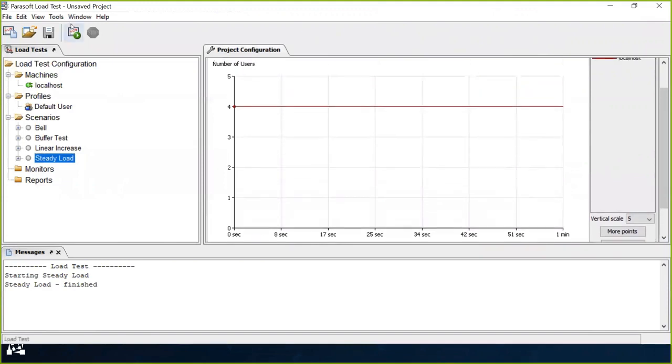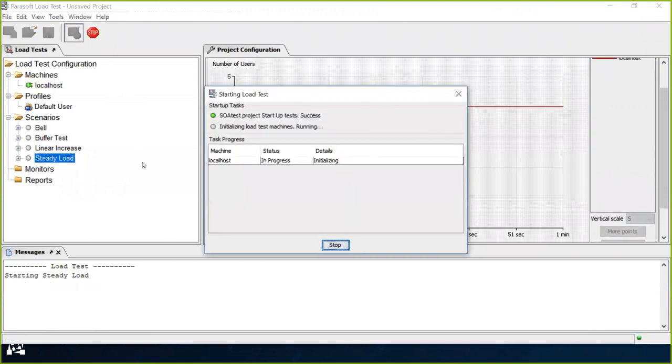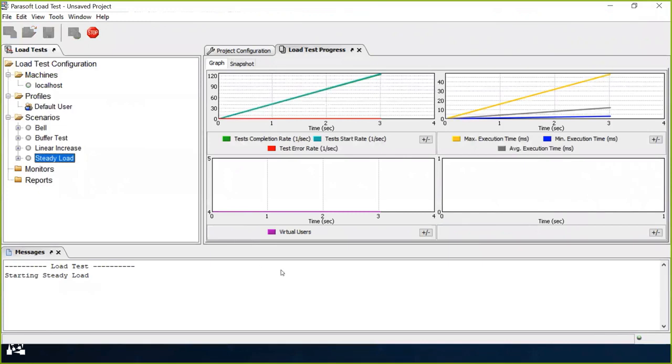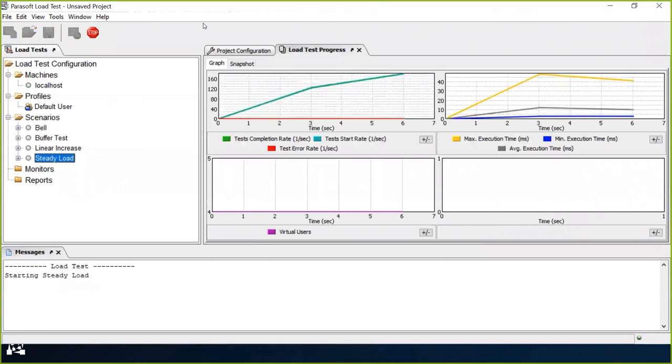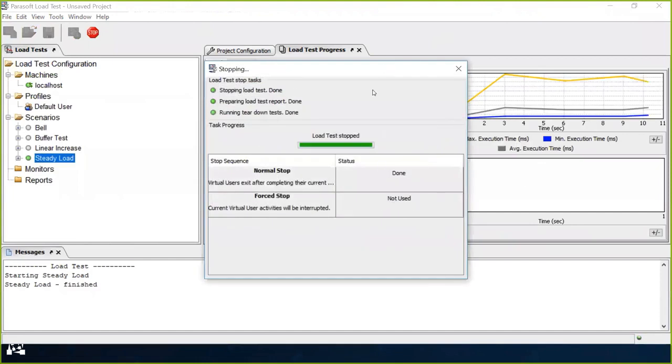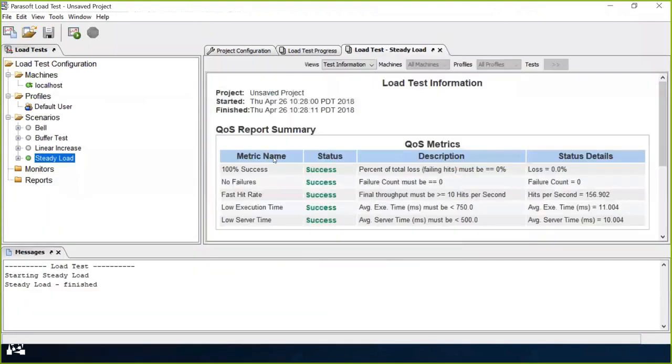Once I have this, I can go ahead and execute my performance test. And I'll give this just a moment to execute here. While this is going through, we also have a view into a graphical representation of our test execution here. And it looks like we have succeeded on all of our SLAs. So we have a constant stream of about 157 hits per second onto our service, which is much higher than the expected SLA of 10 hits per second.